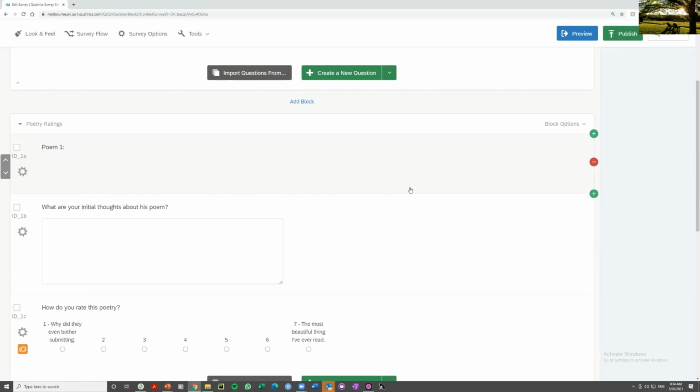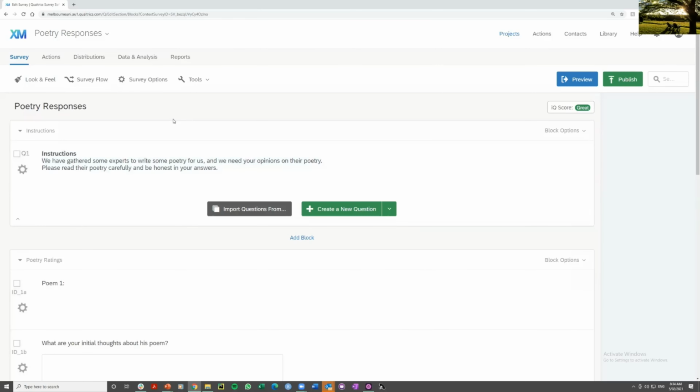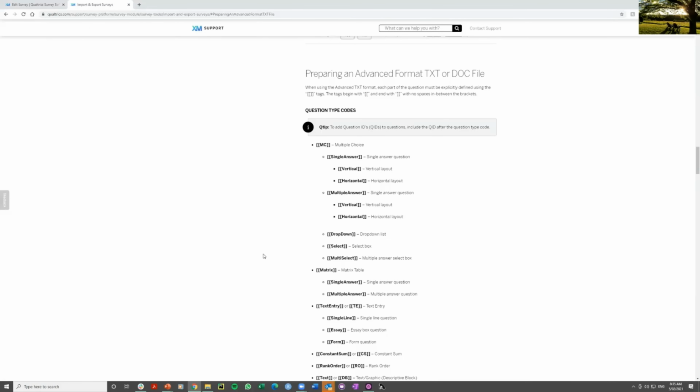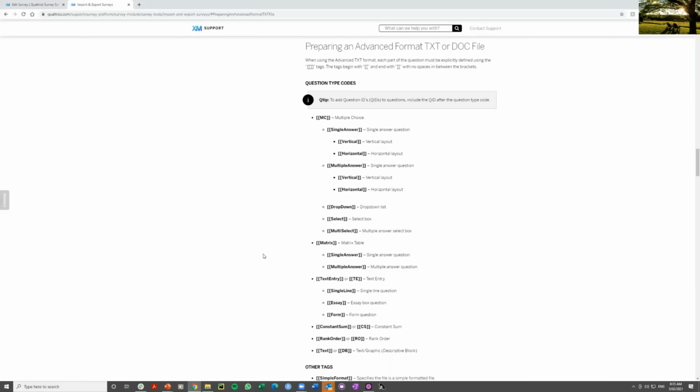So the next step is to create a text file that includes all the instructions so that when you import them into Qualtrics, it will result in essentially this format. Qualtrics has a whole list of instructions that essentially when you include them in the text file, they tell Qualtrics what sort of questions you want and you provide other information. And so they've got this whole list on their website here under preparing an advanced format text file, or I've got a PDF version, which I'll link as well.